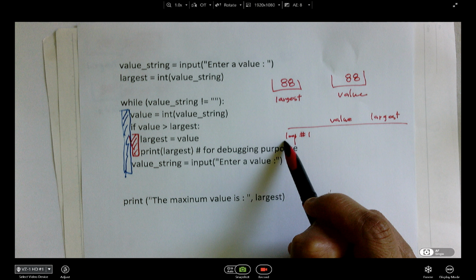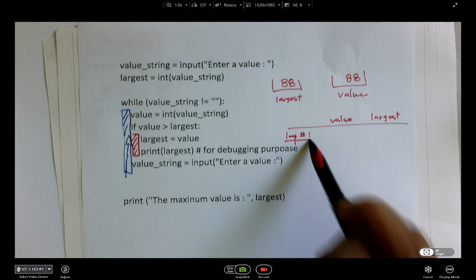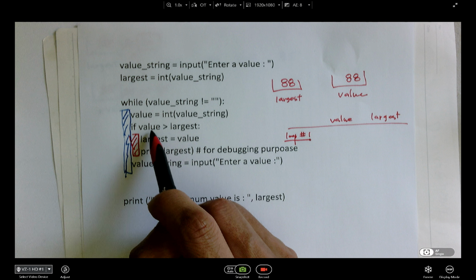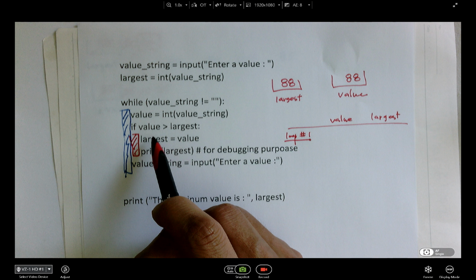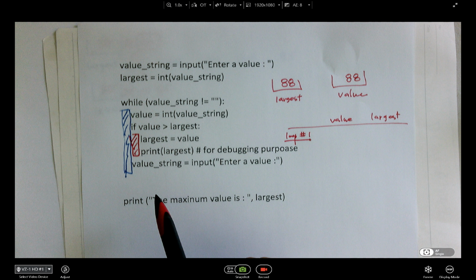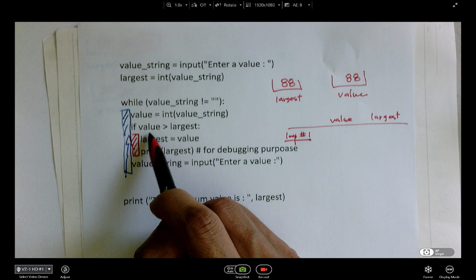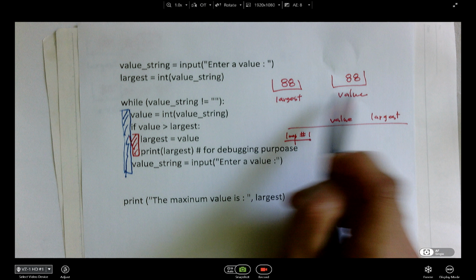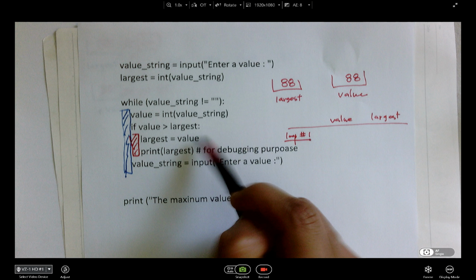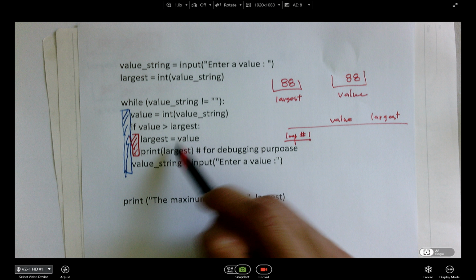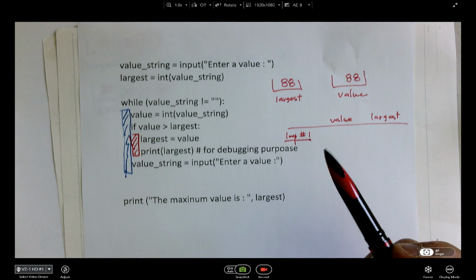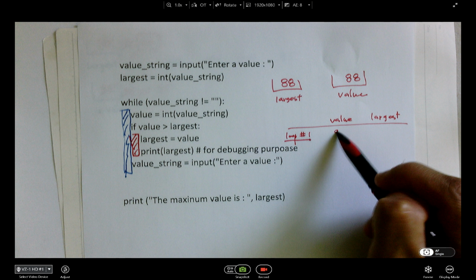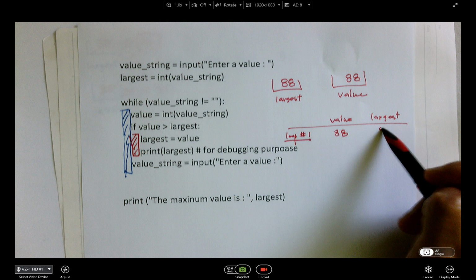So we are in loop number one. And then is the value 88, right? At the very beginning, the value is 88 and the largest is 88. So this is a false, and this is not going to be executed, and there's not much you can do. So value is 88, and the largest is 88, right?